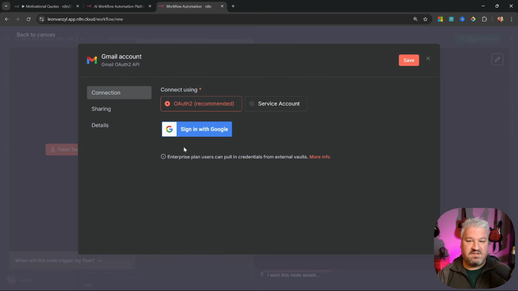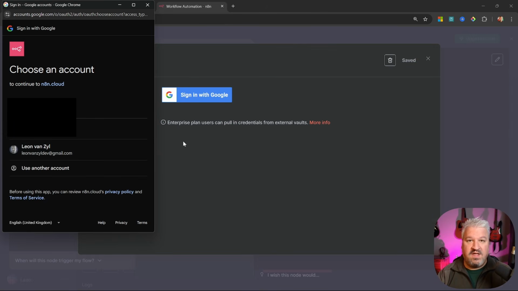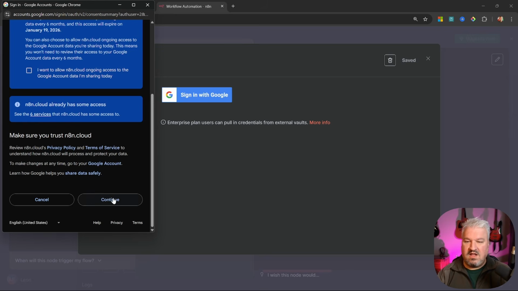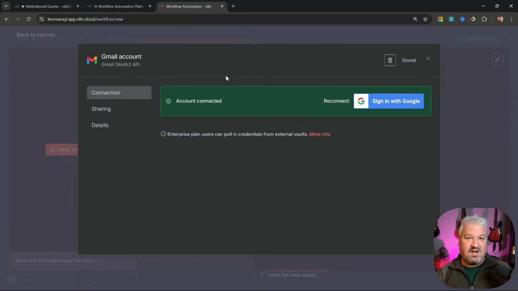You will simply see this Sign in with Google button, and if you click on that, it will show your email addresses, and all you have to do is click on the email address, and then click on Continue, and that should be it. n8n will now have access to that email account.